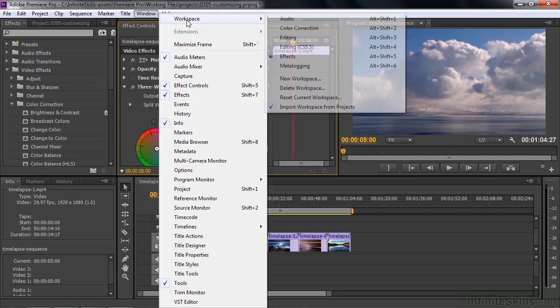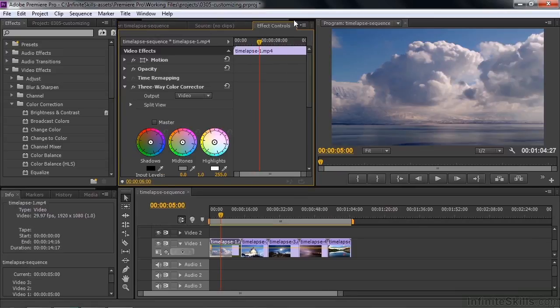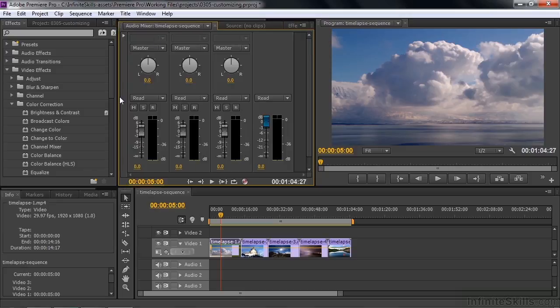Go to Window, Workspace, Audio. If you go to Audio, you think, okay, where's the audio control? Well, you just need to go get it. It's over here at the top and there's your audio mixer. So the audio mixer there is front and center if you click on the tab, and you would likely use the mixer as you do your audio editing.